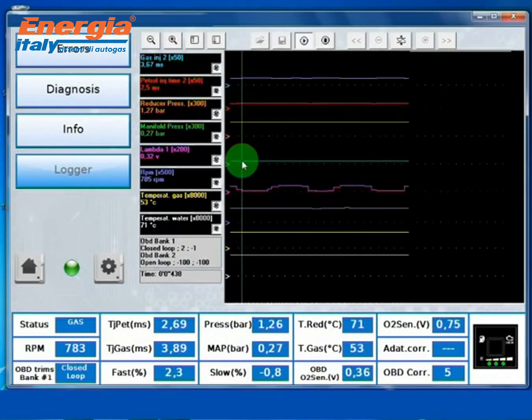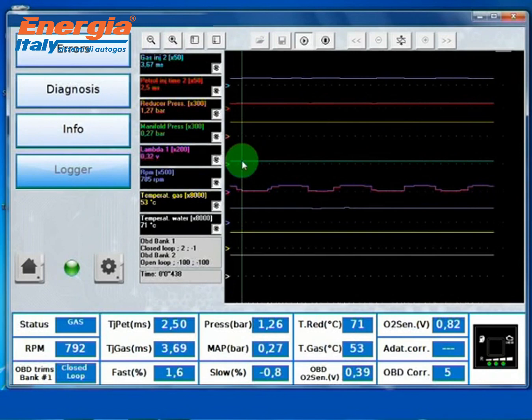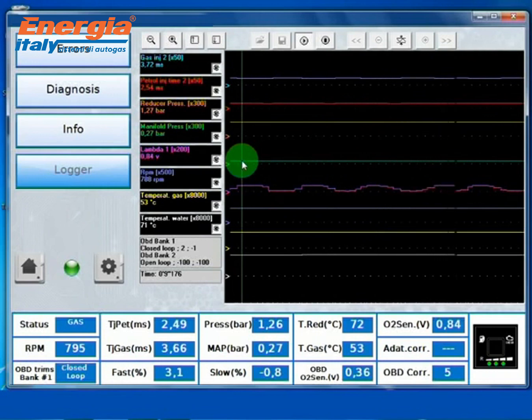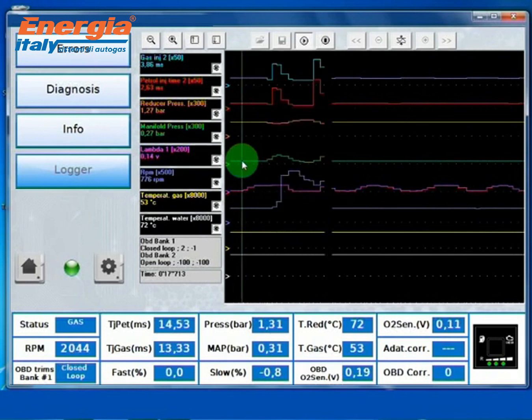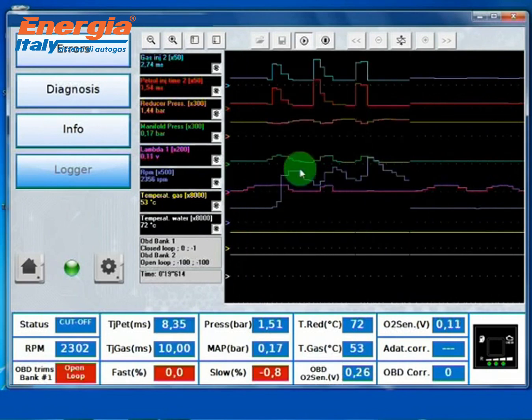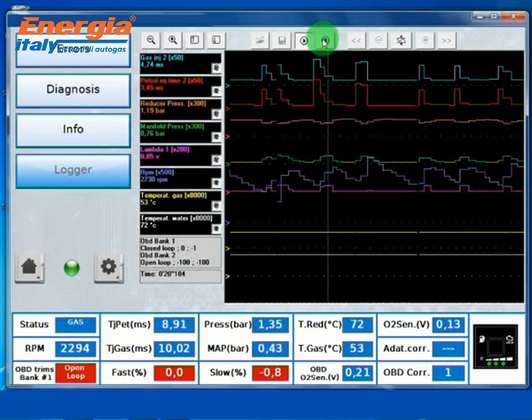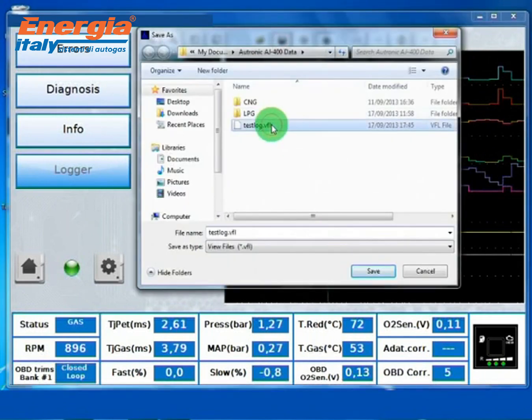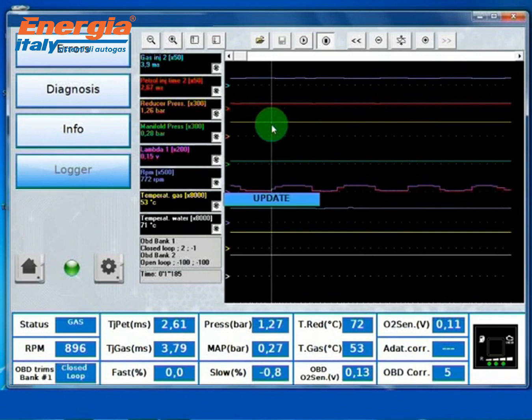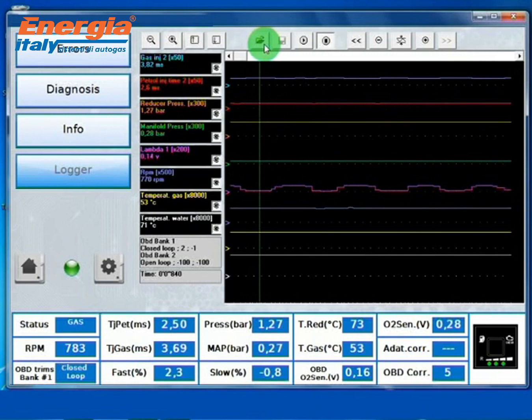Another useful thing about the logger is that you can record a little log driving on the road, for example, and then save it and store it for later. I mean, now this is a log, you will see the injection timing and the RPM and so on changing. Okay, now we'll stop it and then I'll save it. Okay, maybe in another session I can, for example, reload it.